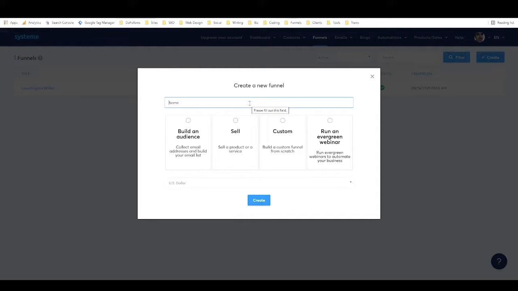Now we need to name the funnel, so I'm just going to call it test. And it's asking what we want to do. Do we want to build an audience? Do we want to sell? Do we want a custom funnel design? Or do we want to run an evergreen webinar? Now, if I was building an opt-in funnel, like if it was just to get leads, I would use this. If I was building a sales funnel, I would use this. And if I was running a webinar, I would use this. But because I'm just doing a test example, I'm going to use custom.